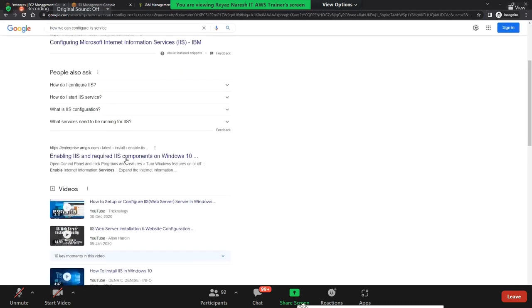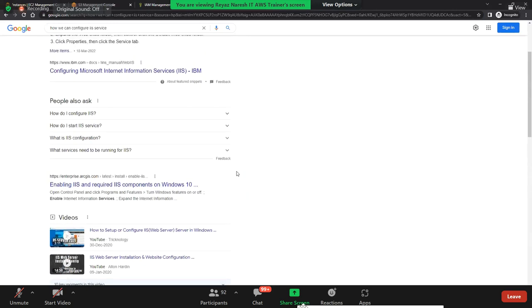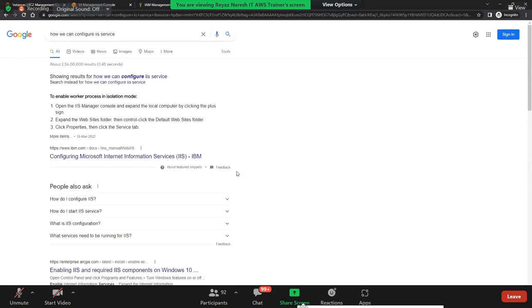Do you see this? So IIS is Internet Information Services where you can host your Windows applications. On Linux, it will be Apache, Tomcat, or whatever it is. But on Windows, you need to enable that IIS Manager, and then go to the particular folder. There will be something called default website folders. There you need to copy paste your application and run the website.